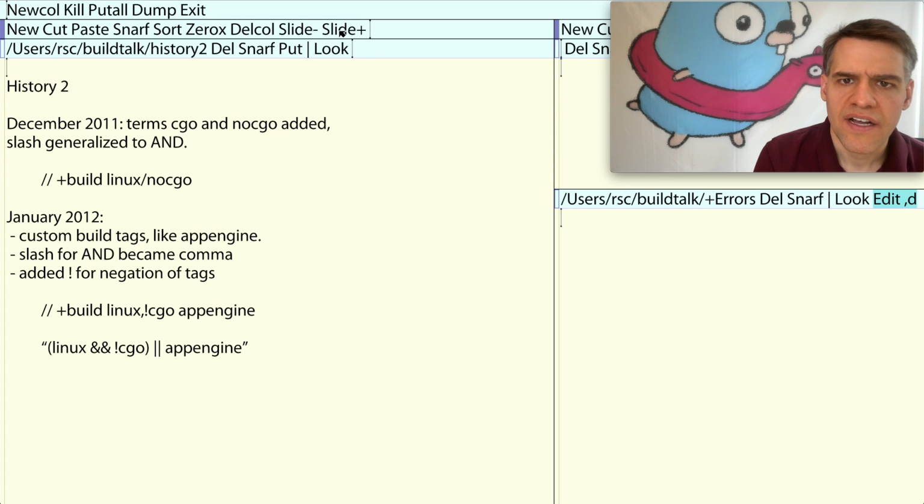And then a couple months later, in December, we added the terms CGO and no CGO, and we generalized the slash to mean and. So before you could write Windows 386 to mean it has to be Windows and it has to be 386. Now you can write Linux no CGO to mean it has to be Linux and it has to be a non-CGO build. That no is clearly a bit of a problem. It's a good signal that something is wrong. So the next month we fixed that along with some other changes.